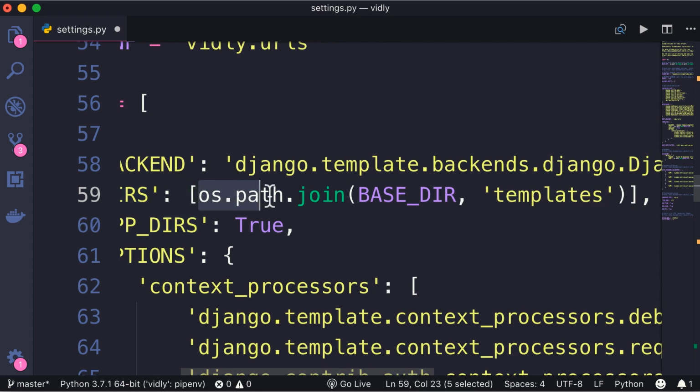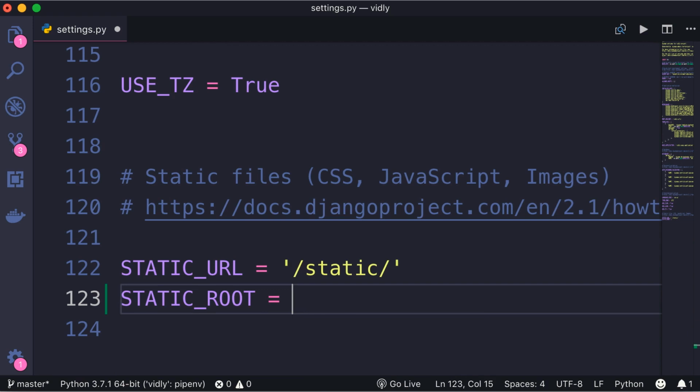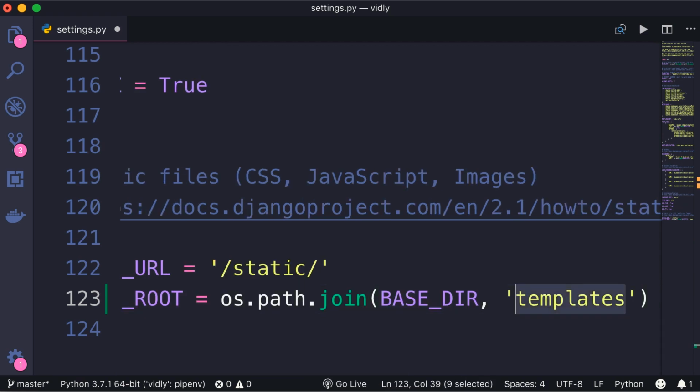So using the join method of the path class in the OS module, we're joining the base directory, which is the path to this project, with the templates folder. So I'm going to copy this and then back here, paste it here, and then change templates to static. All right, now let's save the changes.